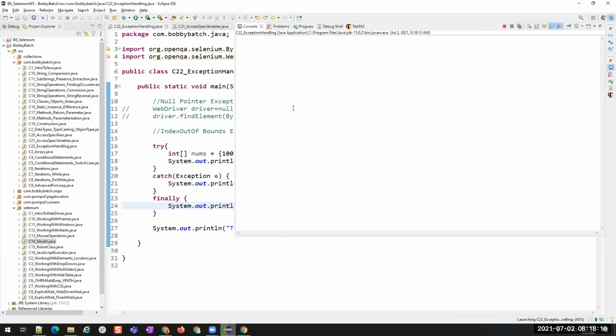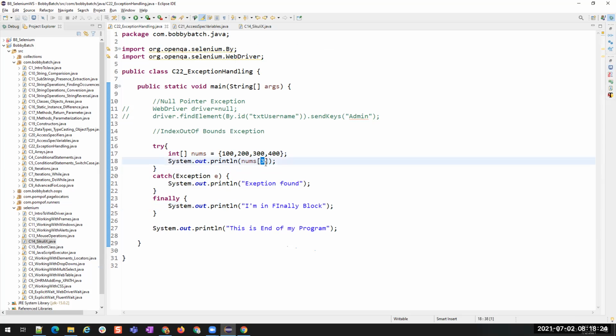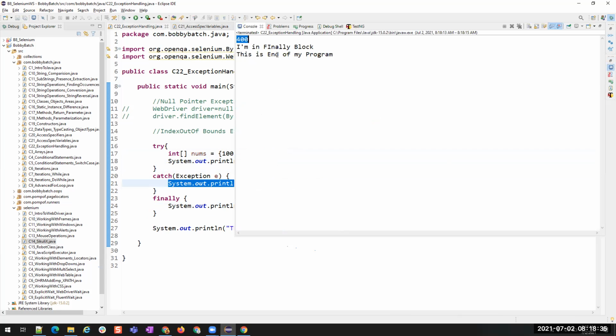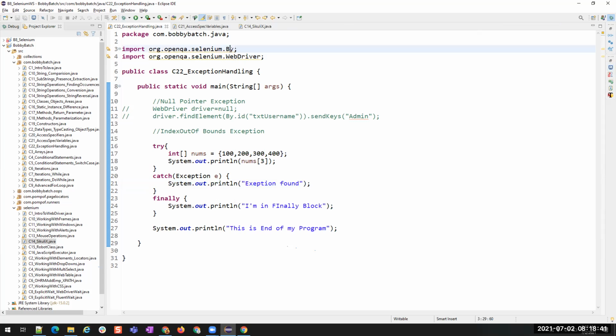Oh, yeah. You see, I am in finally block, and it is printing 400 from the try block. 0, 1, 2, 3. So it is printing 400 from the try block. It did not go to the exception. Do you see the exception found message on the console? No, because there is no exception, it did not go into the catch block. And then it executed, I am in finally block. That means the finally block is executed.